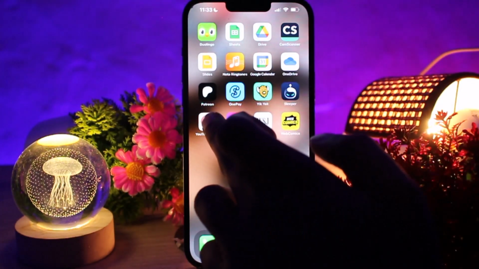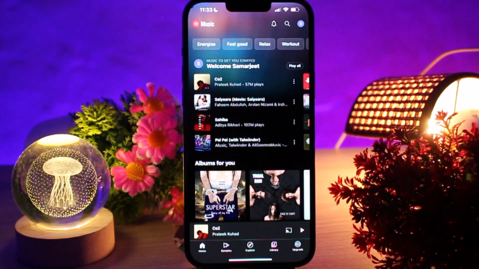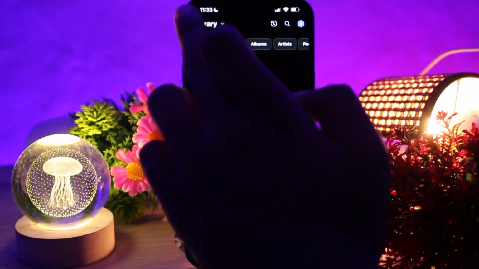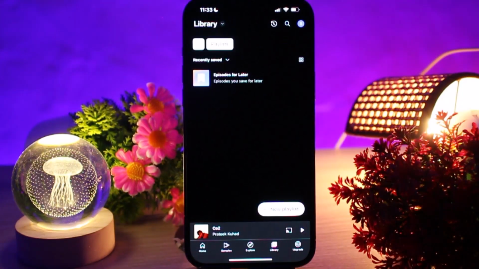First, open the YouTube Music app on the phone and make sure you are logged into your account. At the bottom, tap Library. Here you will see all your playlists, albums and liked songs. Tap on the Playlist option at the top to see all the playlists you have saved or created.